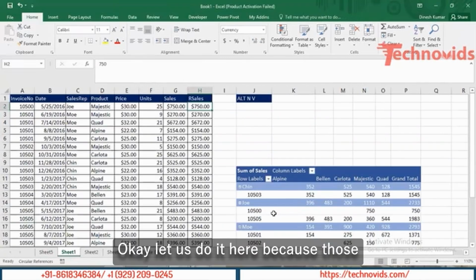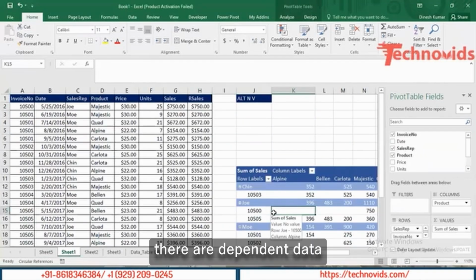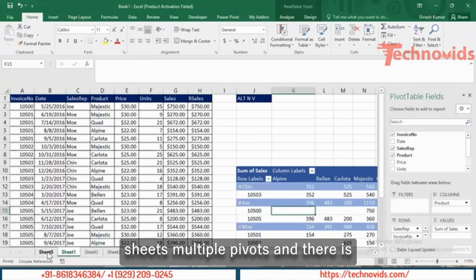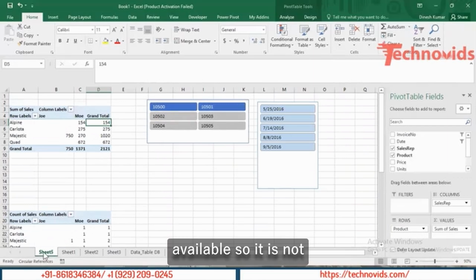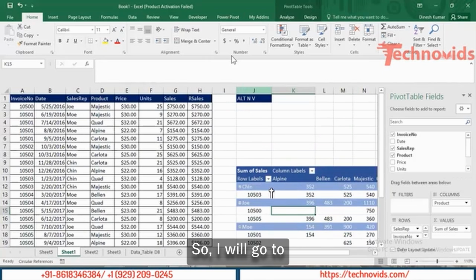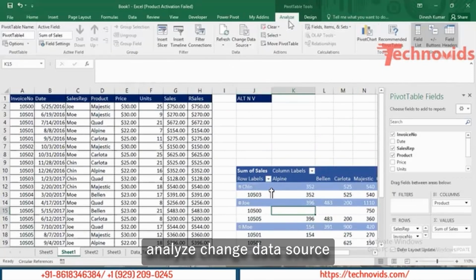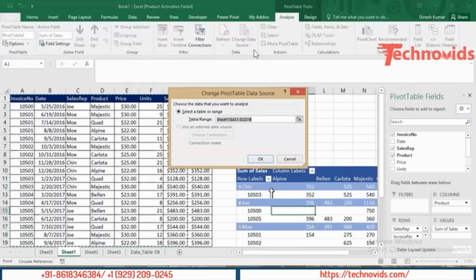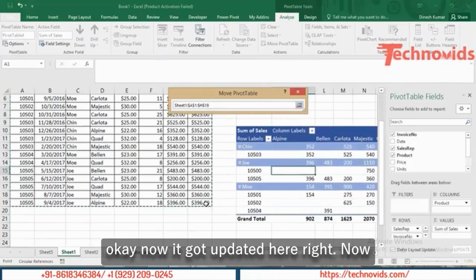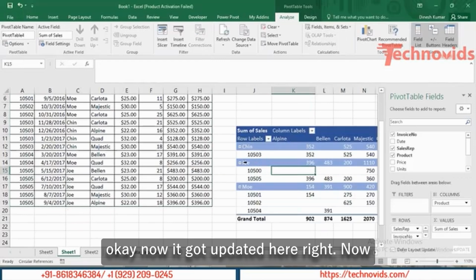Let's do it here because there is dependent data there. There are multiple sheets, multiple pivots, and there is correspondingly data available. So it's not creating. Let's try doing it for this. So I go to analyze, change data source. Okay, now it got updated here, right?